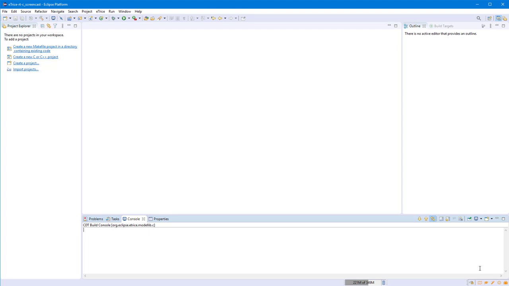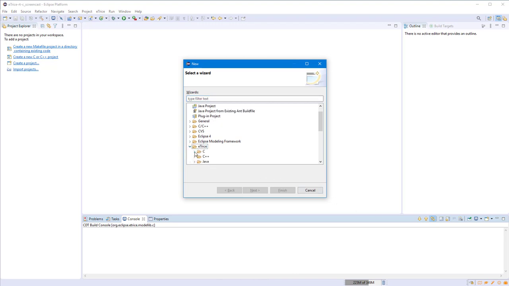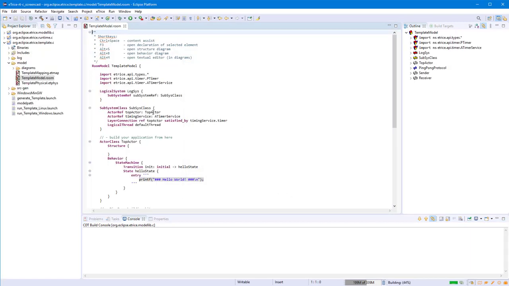We start with an empty workspace in the C++ perspective. First, we need to create a project using the project wizard. For the eTrice project, we select C and the eTrice C template project. It will create for us three projects, the template project itself, together with the runtime and the model library. So here are the three projects, and there's already an editor open for our template model.